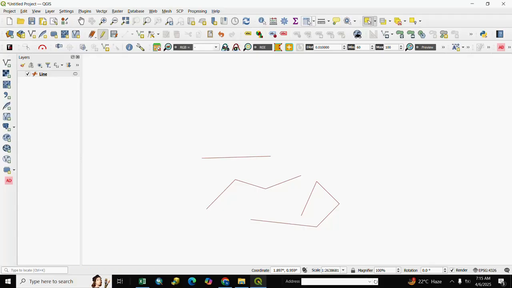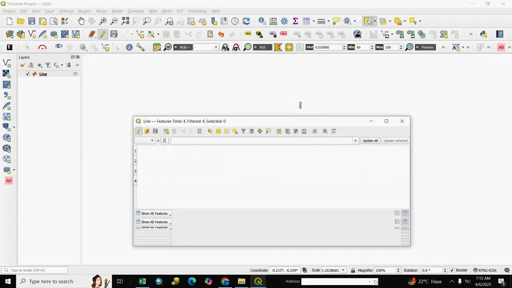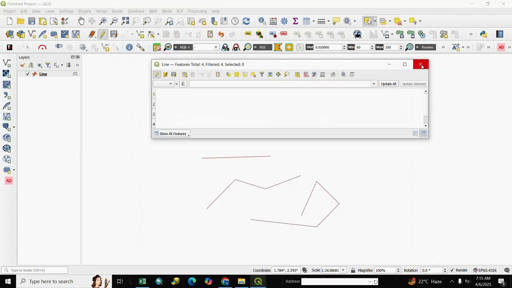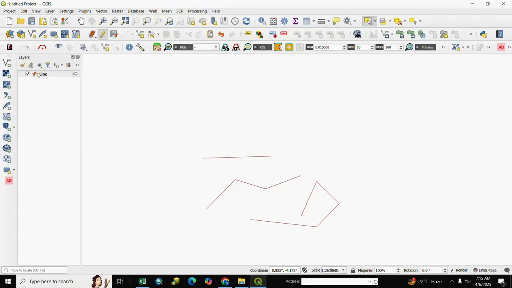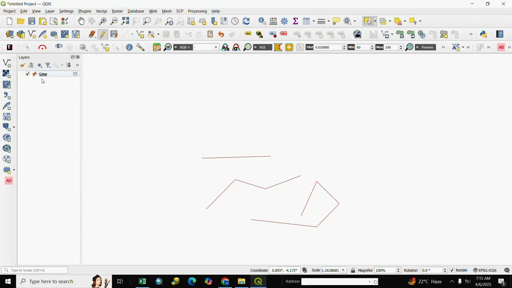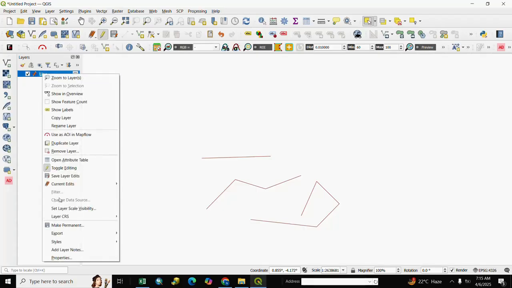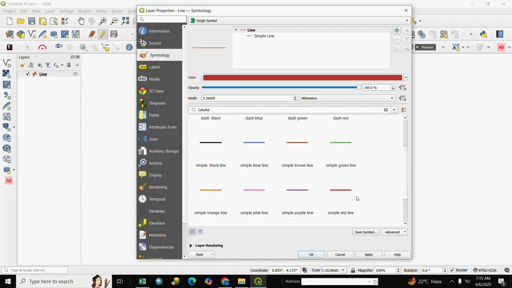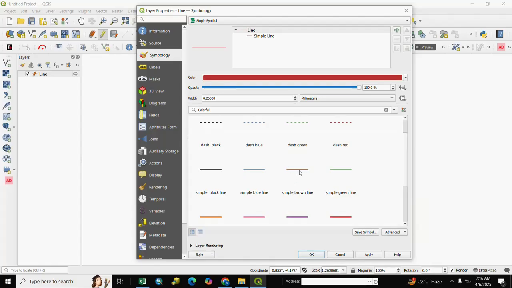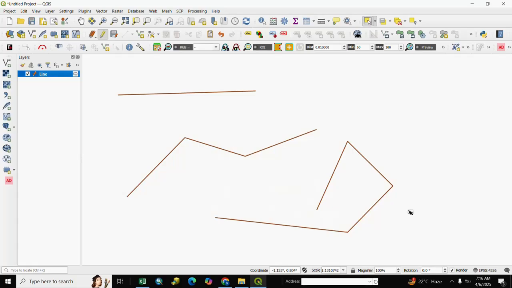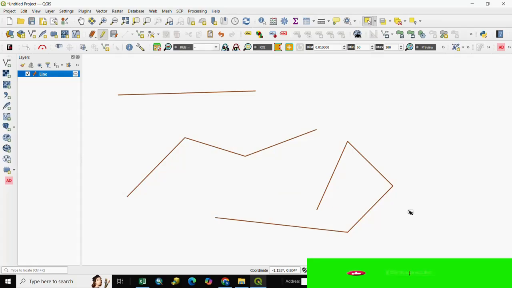We go to open attribute table and we check here 1, 2, 3 and 4. So our line is split. If you want to change symbology, you go to line feature, right click and go to property. Here is layer property. You select as per your requirement. We select it and OK. Our line property changes. Our line creation process and split complete successful.